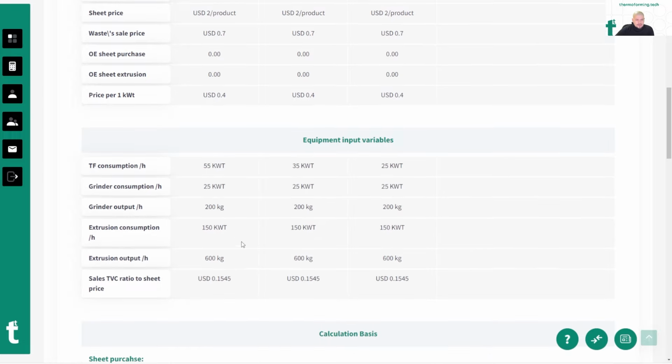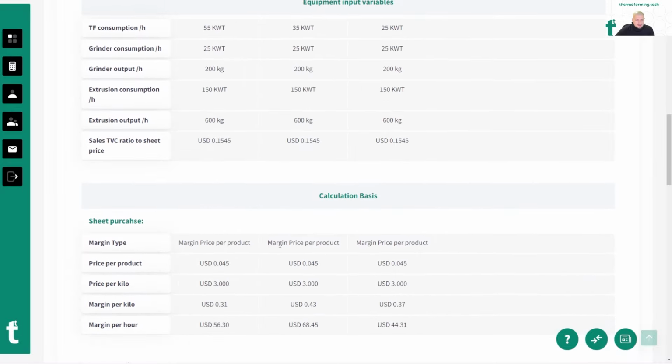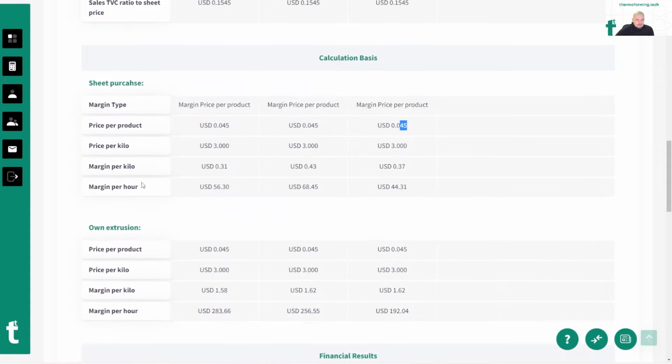because we're checking 3 machines. The grinder and the extrusion line are doing the same thing. And now let's check the sheet purchase. The price per product we fixed as the same one, like 45 per product. And the price per kilogram is also the same. Well, it's clear because the price is the same here.